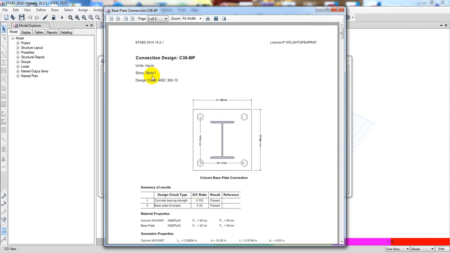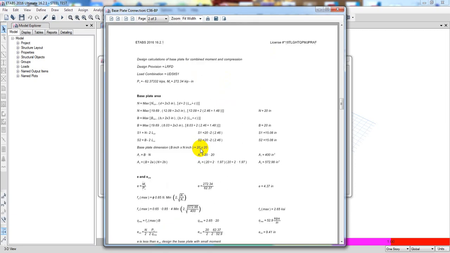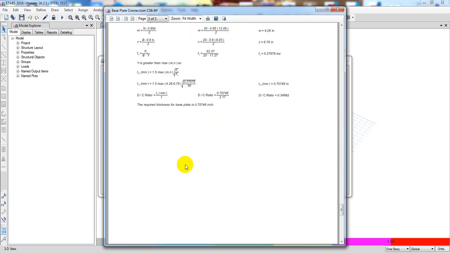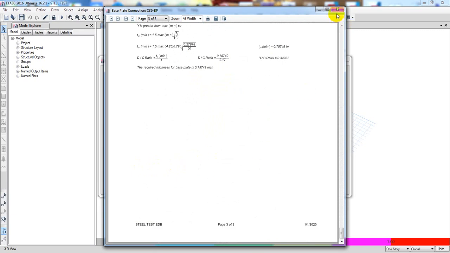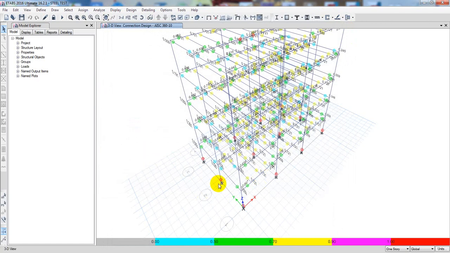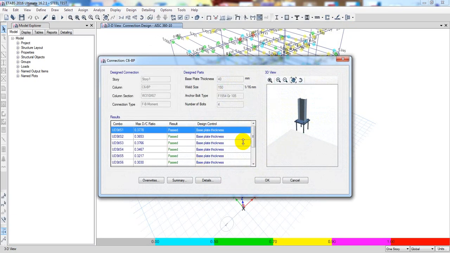So when you study that in detail, and I hope the concrete bearing strength, all of your confusion will be clear and you'll be able to design that perfectly, right? So it's done, then simply click OK. Just see here, it's passed. In the same way, you have to right click here and see what it's failing for. It's failing concrete pulling strength and base plate thickness.